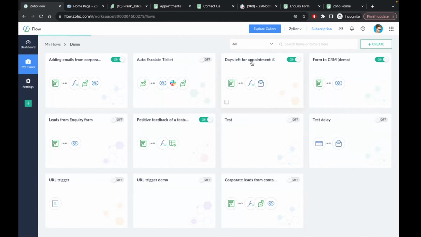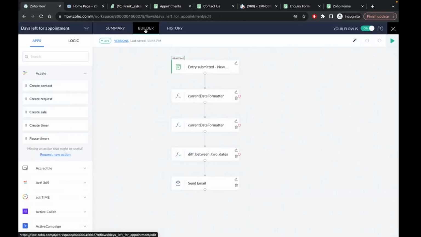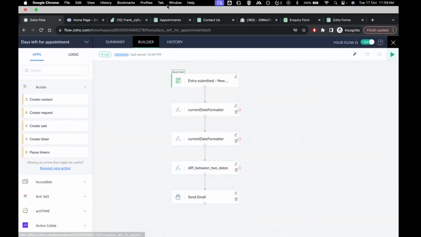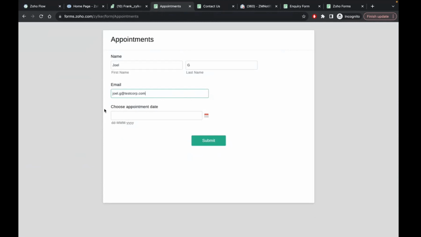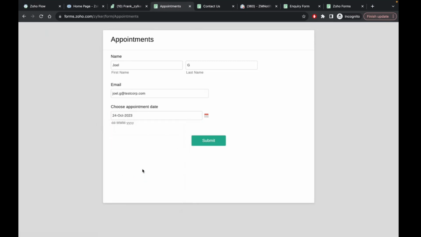How about this one? So I'll tell you what is happening in this workflow over here. So this is again a very simple form. Okay. So what we want to happen is we're choosing a date. Let's say 24. And we're clicking submit.